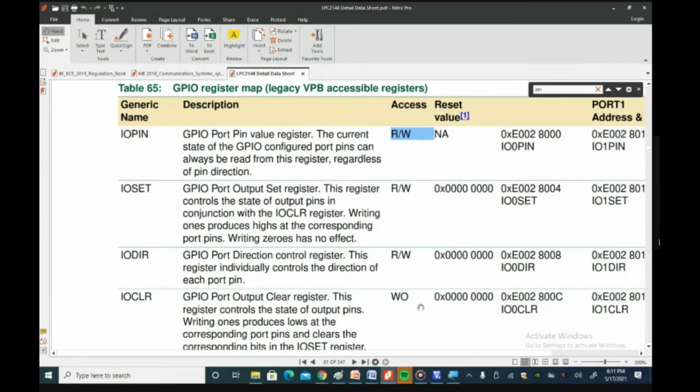WO means write only. That is very important. At reset, what is the value of those registers is very important. At reset, the value of those registers is 0, 0, 0, 0. If you observe carefully, 0x 0 0 0 0 0 0 0 0, where x denotes hexadecimal.